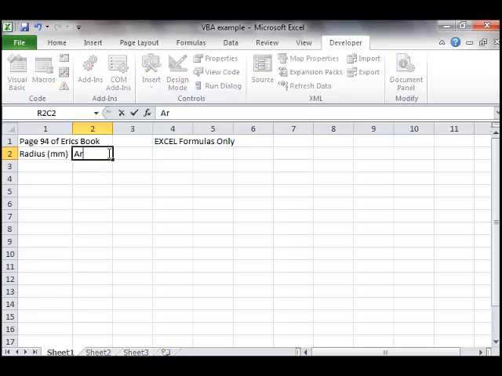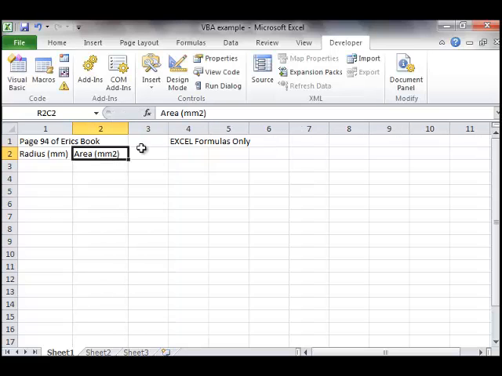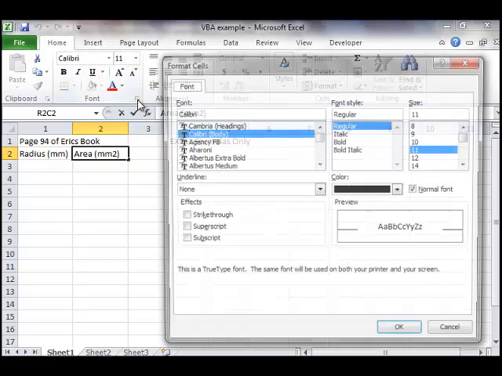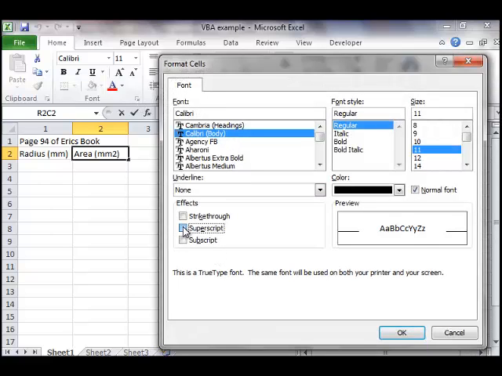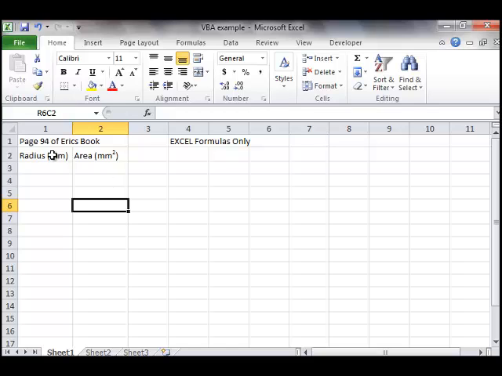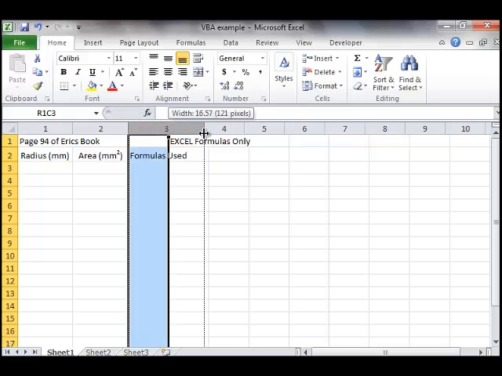I'm going to go here and do area, that's millimeters squared. And if you have not figured out how to make something superscript, we click on the 2, we go back here, and this is one of our font options, and so I'm superscripting. It's usually a good idea to do that. You'll also notice that he has these centered, so I'm going to do that. And then I'm going to write in here formulas used, just like Eric does on his page 94.